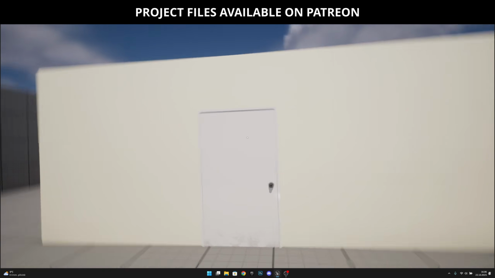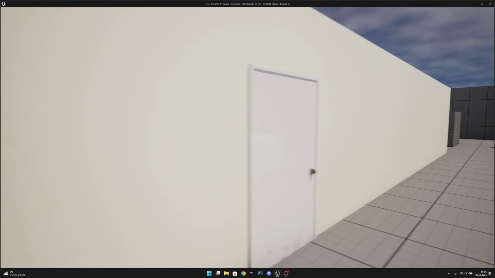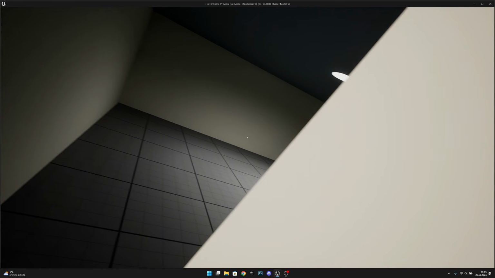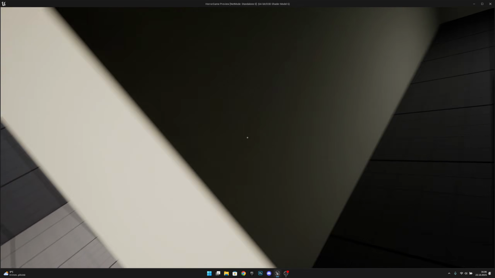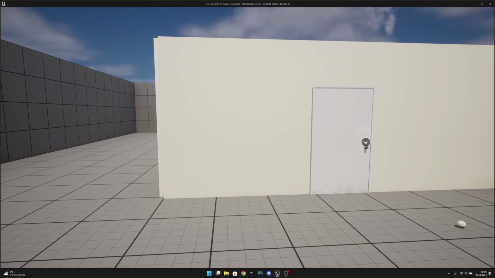In this video we're going to make this leaning system a little bit better, because now when we go close to the wall and we lean, you can see we can see through the wall. Also the other way around, like this. So we are going to fix that. So yeah, let's get started.